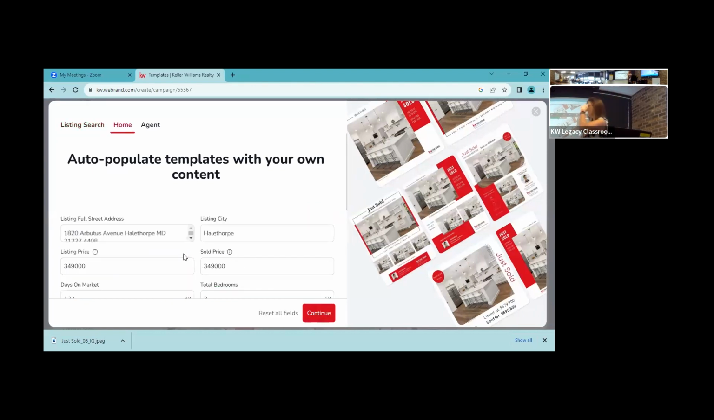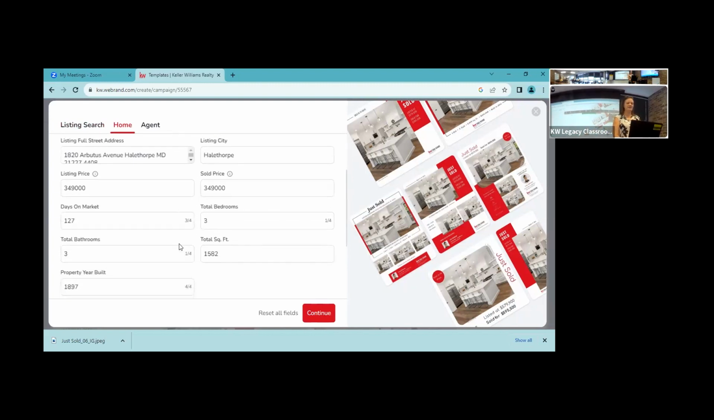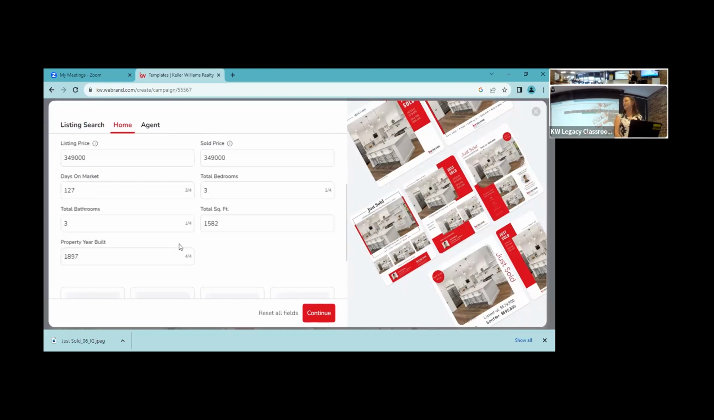Okay, and it's going to confirm the details with me. It was listed at $349 and sold for $349. So it pulled that from Bright. It's probably correct, but it's asking you to verify it. And then there are some other details about the number of bedrooms, square footage, year built, all that kind of stuff. So I just confirm everything's here. If anything is blank, fill it in. Then I'll hit continue.